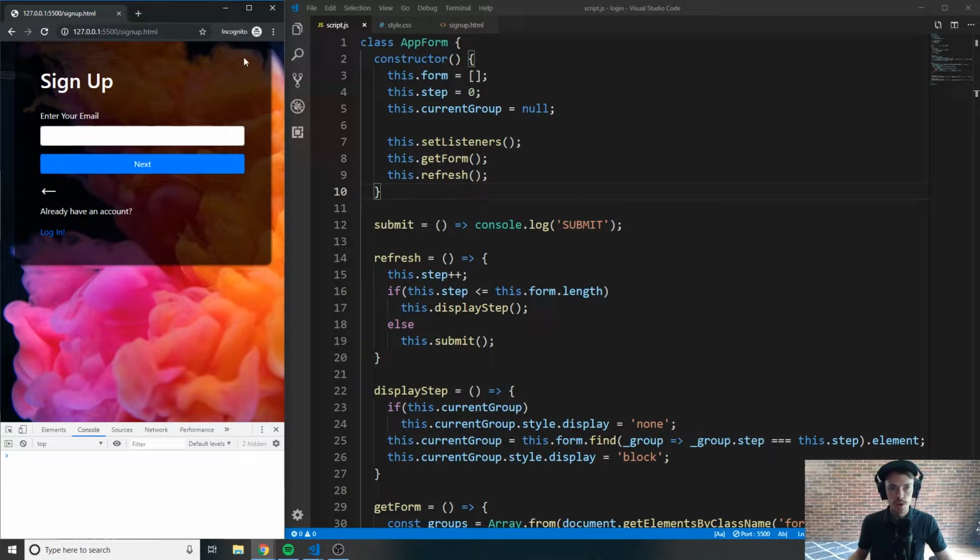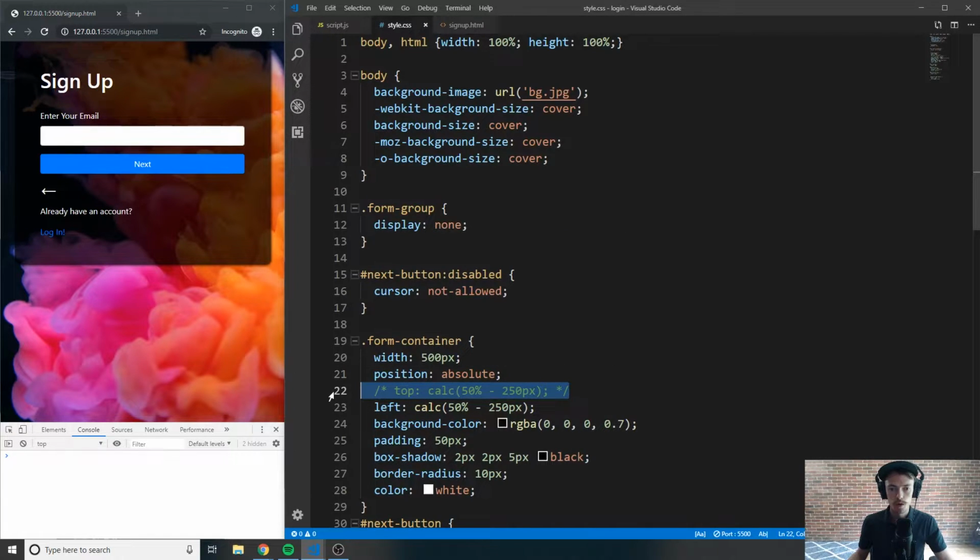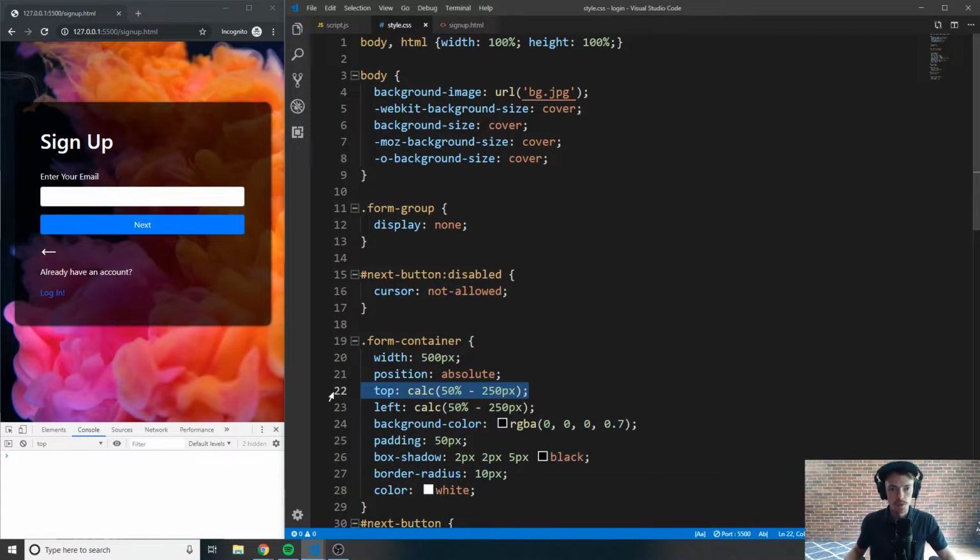Now the very first thing I want to do is go ahead and uncomment this CSS that we commented out a couple videos ago. Now that we're displaying only one step at a time, it's not too tall and we can go ahead and do this and it looks a little better.